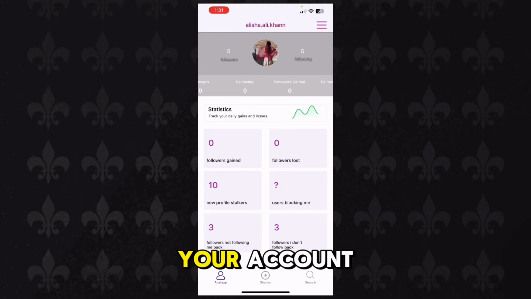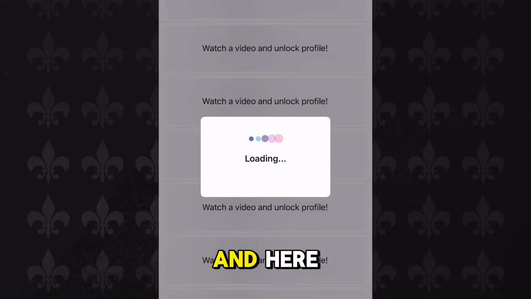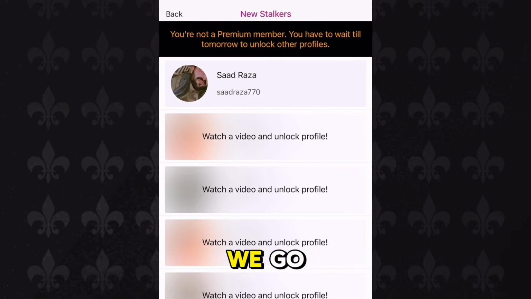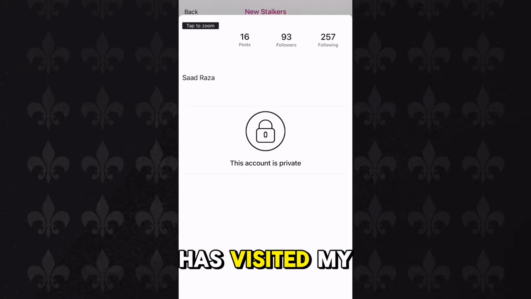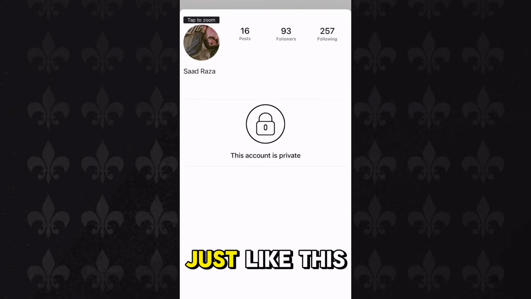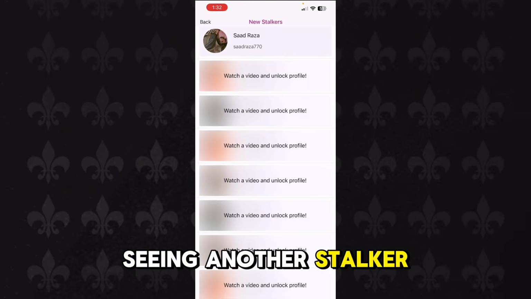After logging into your account, you will get an option here, New Profile Stalkers. So tap on it, and here you have to simply watch an ad for seeing a stalker. For example, let's watch the first ad from here, and here we go. After watching an ad, here I can see that this person has visited my Instagram account. You can tap on his name to see his details, just like this one here. And after that you can watch another ad for seeing another stalker, and so on.